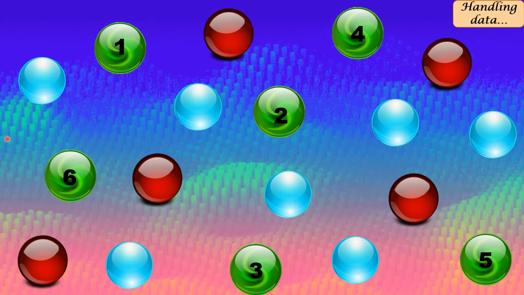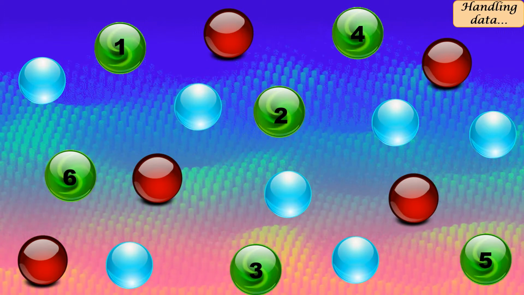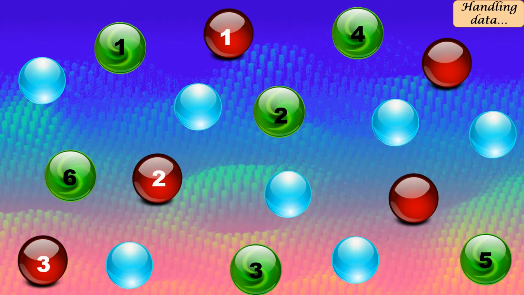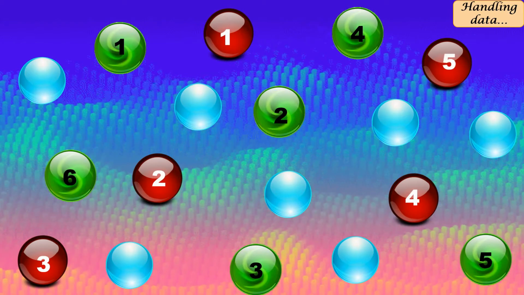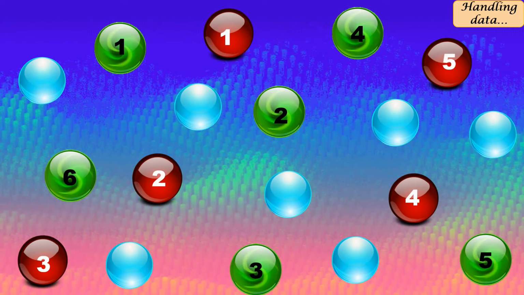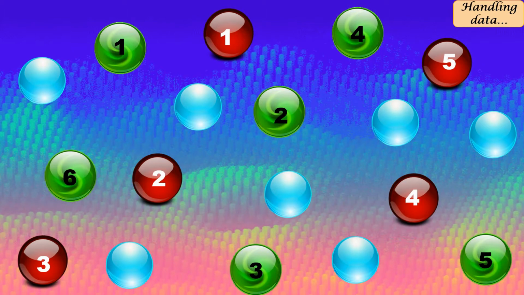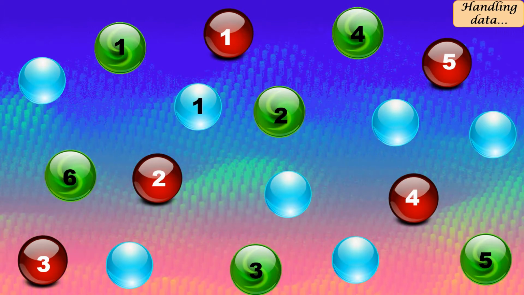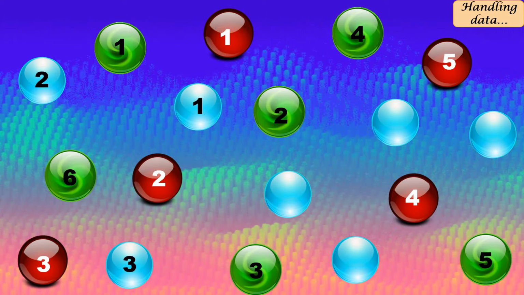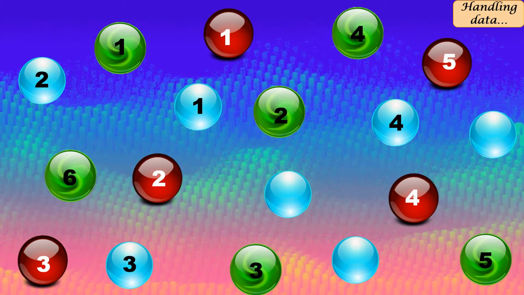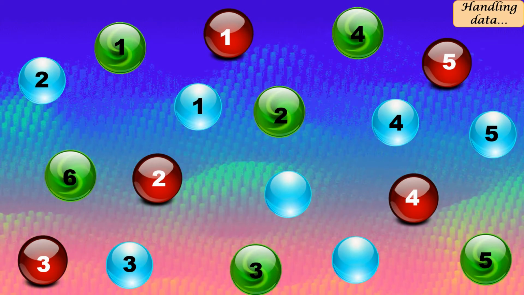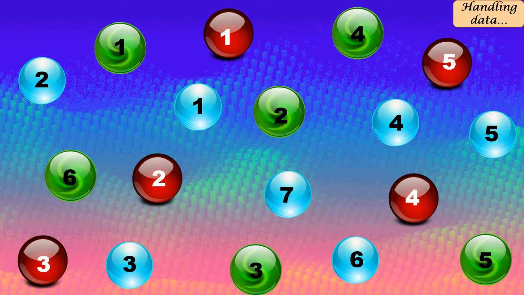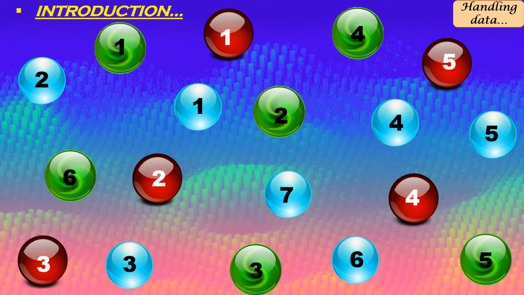Now let us count the red color marbles. 1, 2, 3, 4 and 5. So we have 5 marbles of red color. Now let us count blue color. 1, 2, 3, 4, 5, 6, 7. So there are 7 marbles of blue color.